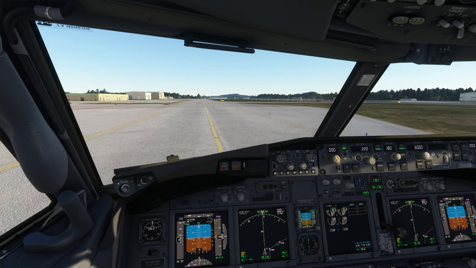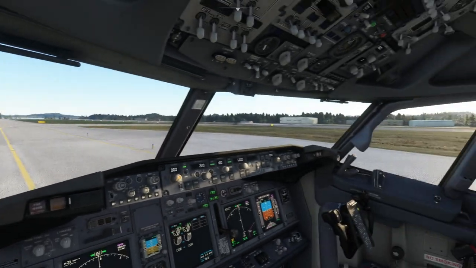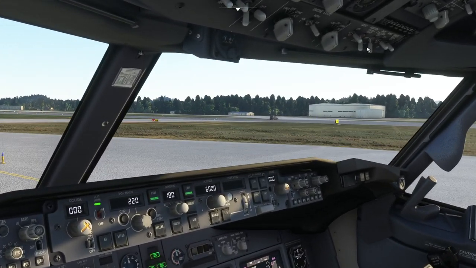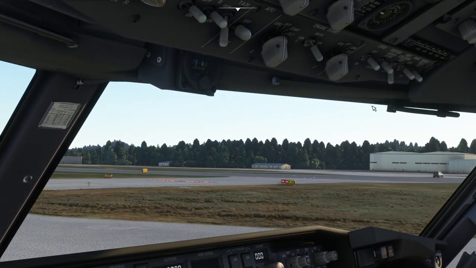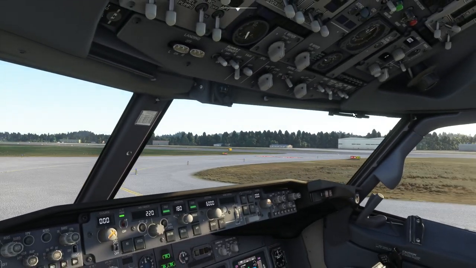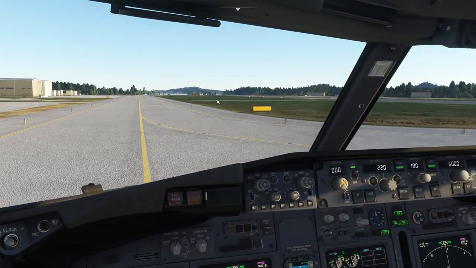Okay, so what do we need to think about? Position lights. Position lights are over here. We're going to put them onto strobe. We're doing this a little bit ahead of time. You wouldn't normally do this until you get to the runway. We're going to go and put the landing lights on as well.